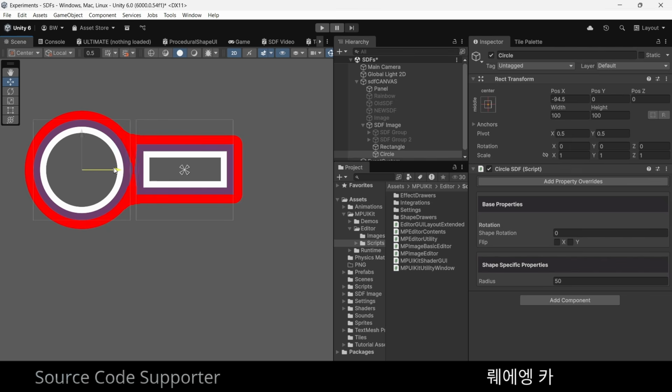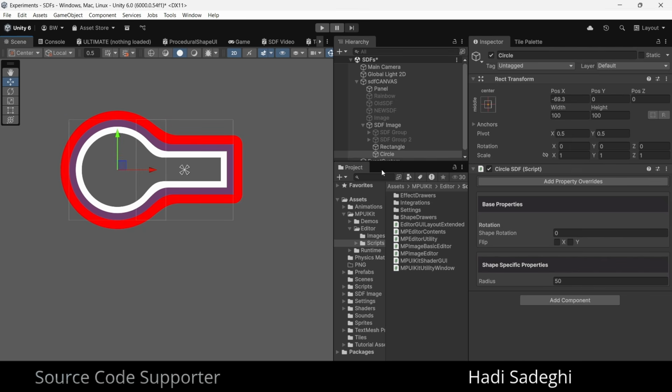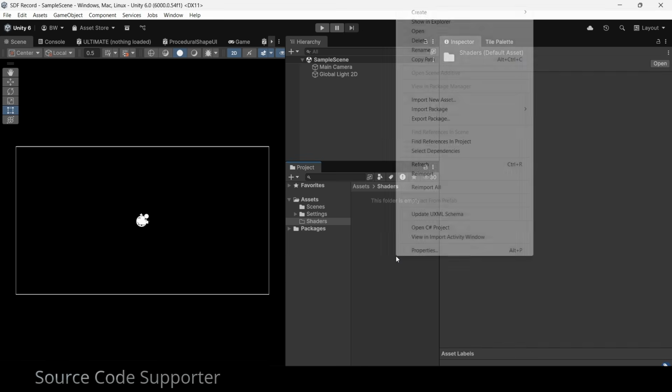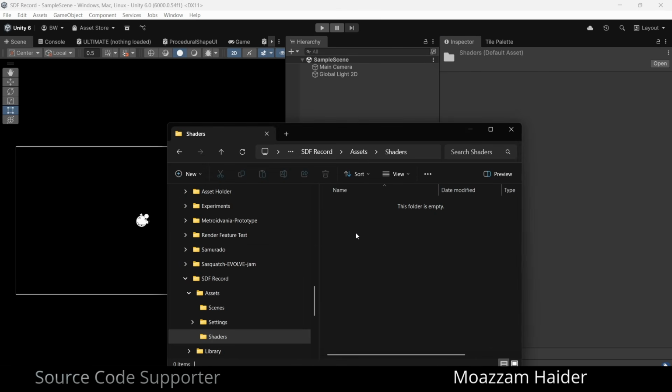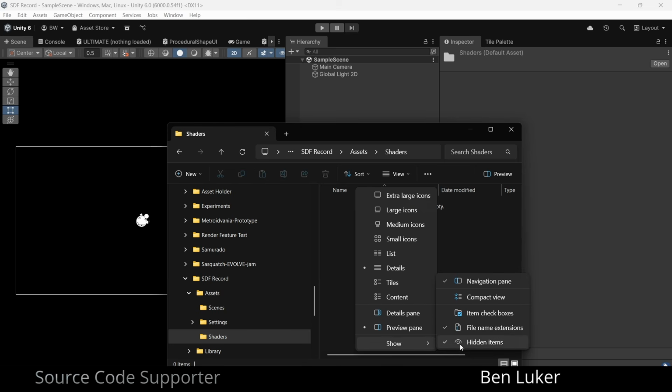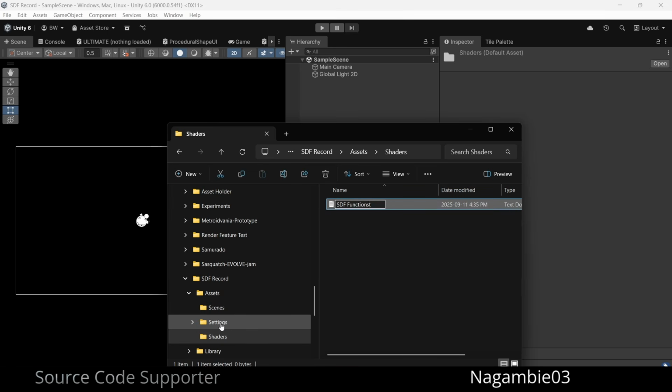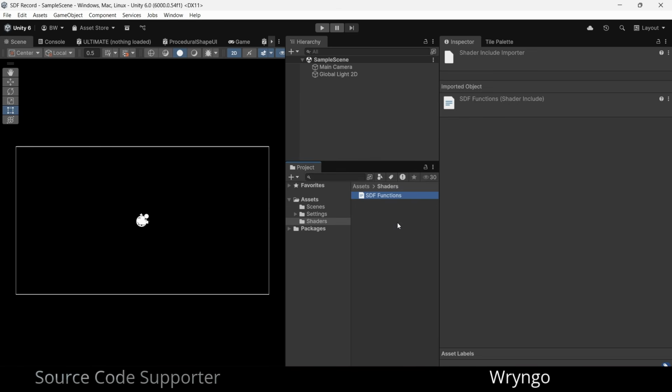Now, I love shadergraph, but I do find that if you try to do too much with visual nodes, it just becomes unreadable and too confusing. So what we're going to do is create an HLSL file to hold our SDF functions. So let's open that up in File Explorer. If you are using Windows, make sure you're able to see file name extensions so that you can actually create the file properly. And we'll create an SDF functions.hlsl file. Again, make sure it's actually .hlsl, not .hlsl.txt. You'll know that you did it right if in Unity it shows up with shader include in brackets.